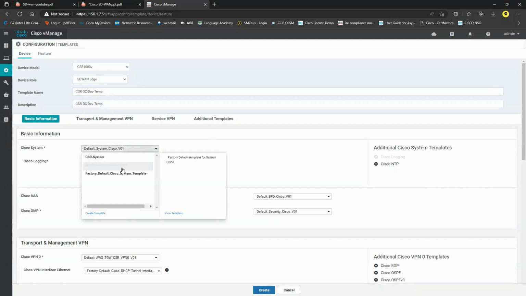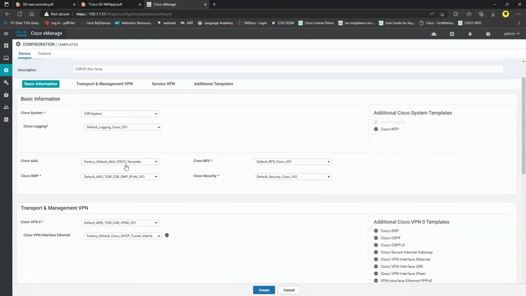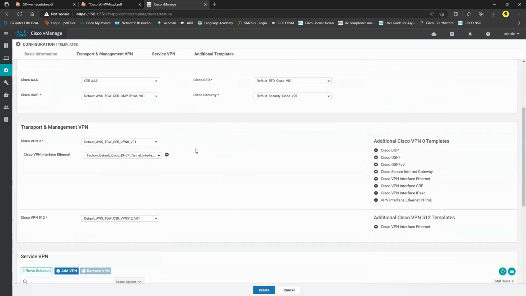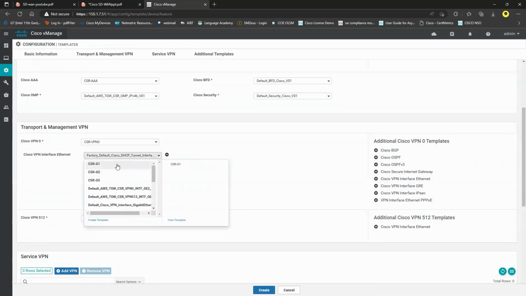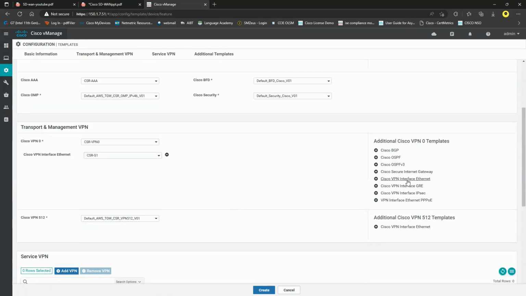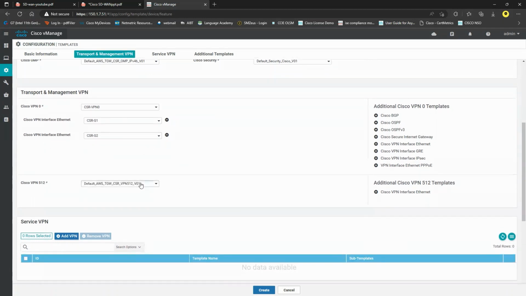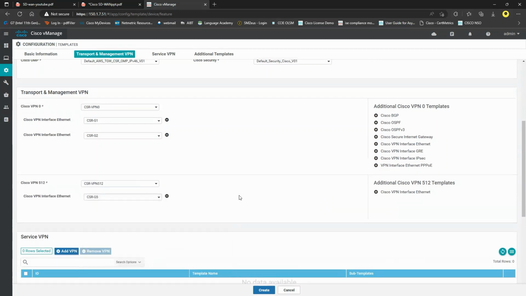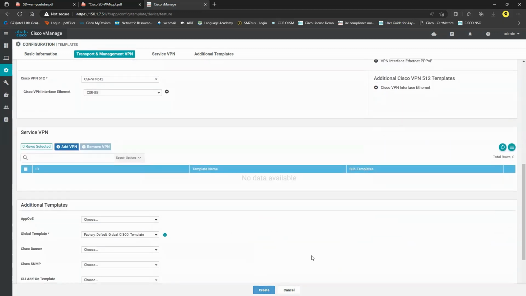And the system, we created one system. For AAA, we created one. And for the VPN 0, we created one. And the interface, gig 1 and 2, both of them. Select Cisco VPN interface Ethernet, and select gig 2. Select VPN 512, and the interface should be gig 5. And click on create.